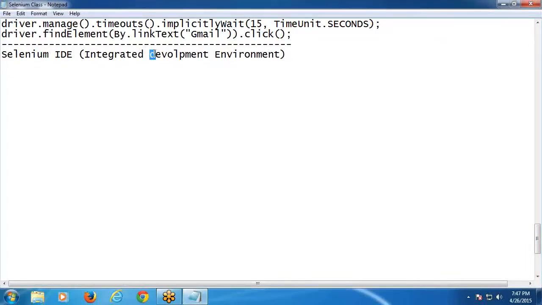Observe, WebDriver doesn't have any IDE. WebDriver is an interface where for each and everything we need to write the code. For example, UFT. UFT has an IDE and an interface also, the UFT tool editor.